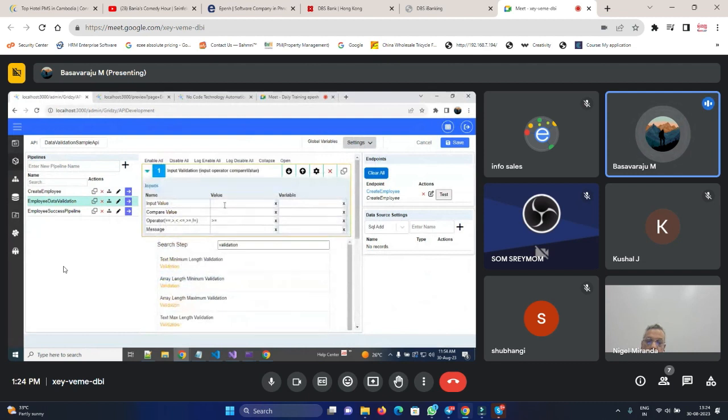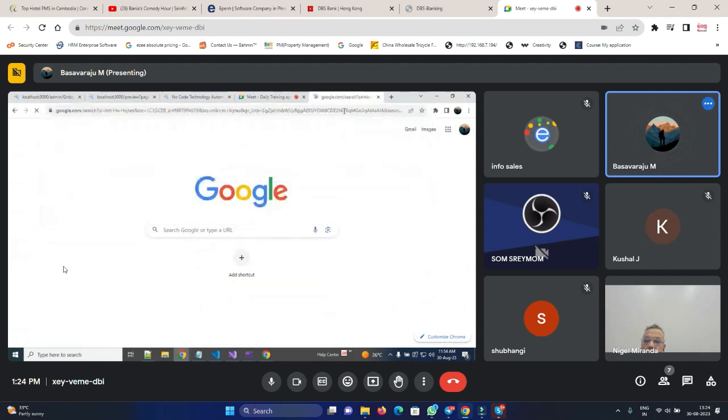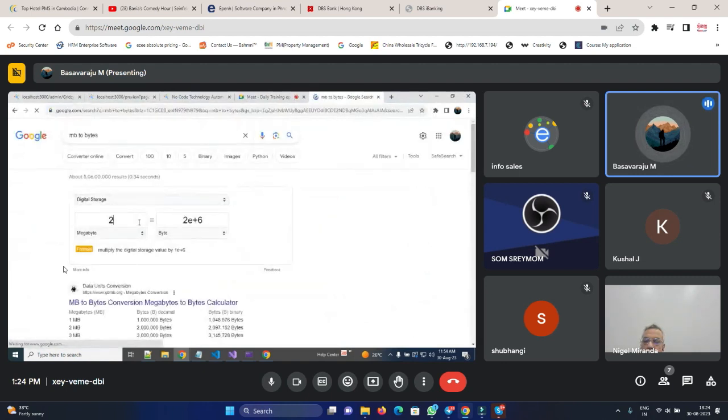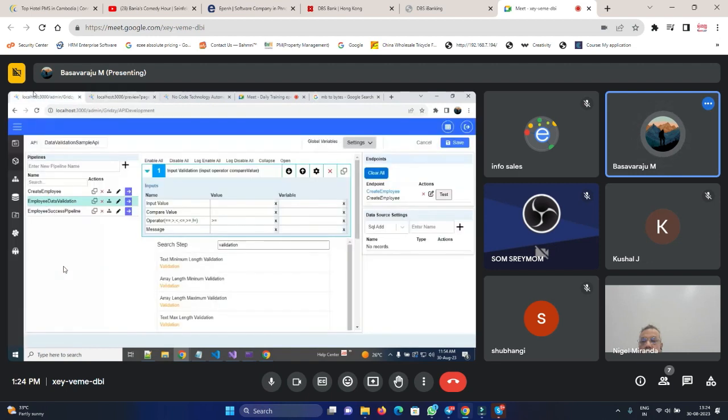So input validations I have centered. If I wanted 2 MB, so let's say at MB to bytes conversion, I'll just give 2 MB. I think it will take a small size, 500 MB. So byte, because the number is big. I'll go with a byte conversion like 5000 bytes. It should not exceed more than 5000 bytes. So input value is my size, and compare value is 5000, greater than or equal. Then I can put profile picture size should be less than 0.5 MB something.